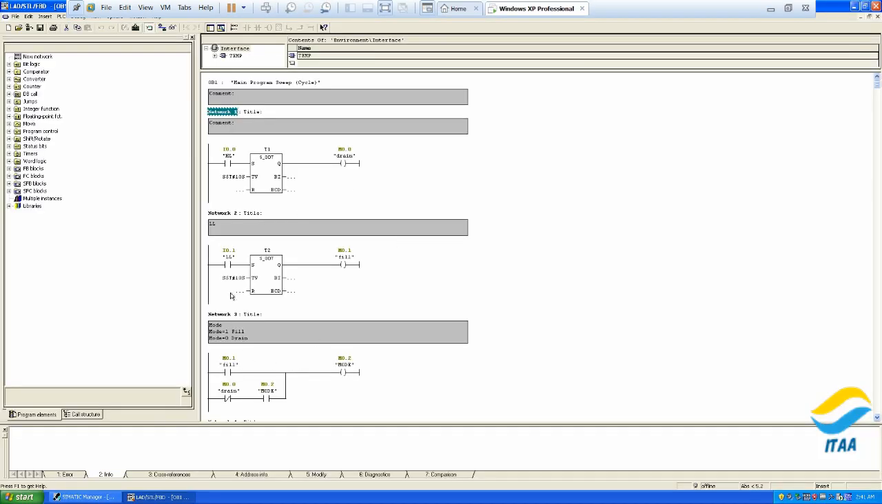So we have taken a timer here. This timer is going to take care of the situation, whether it is a consistent signal coming from the limit switch, or it's just a momentary wave, or it's a real consistent signal. It will wait for 10 seconds and then give output. That output will take us to the next level.